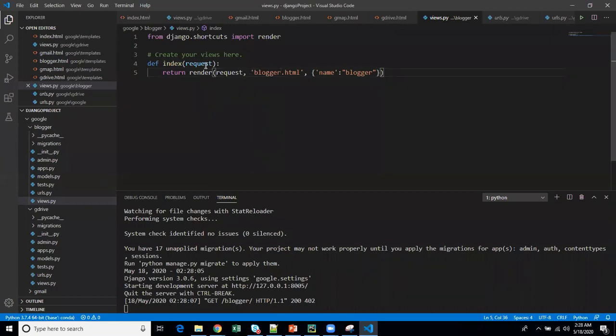So this is what we did. We used request render to display the template: blogger template, Gmail template, Gmap template, all those things. I think pretty much we have covered what we wanted to cover here. We have applied a dynamic template.